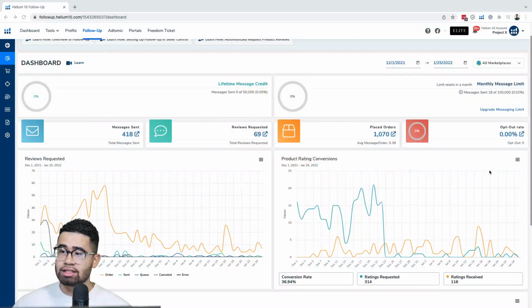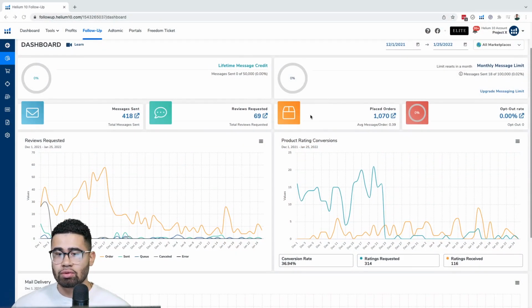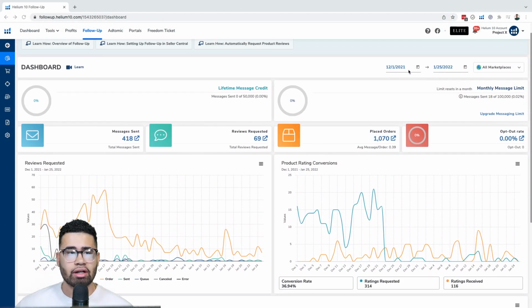We're going to be getting into our product rating conversions within Follow-Up. So let's get started. First thing we're going to do is go to our Follow-Up page. So we're right here at our Follow-Up page. We see our date range right here is December 1st, 2021 to January 25th, 2022. I'm looking at the past 2 months of data here.